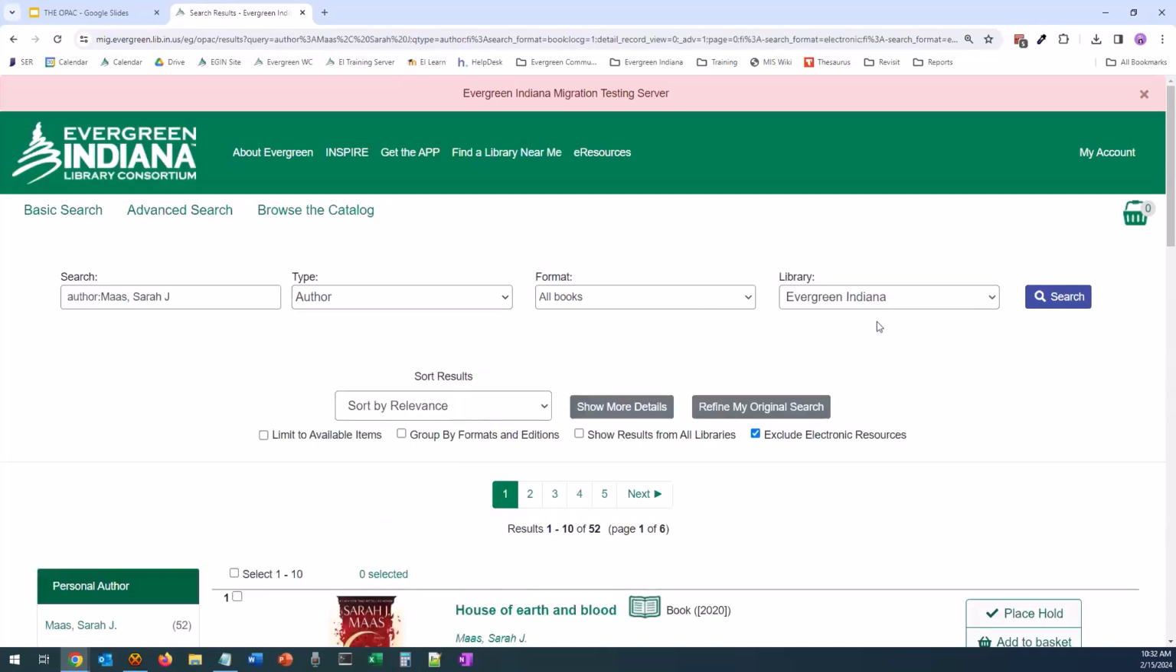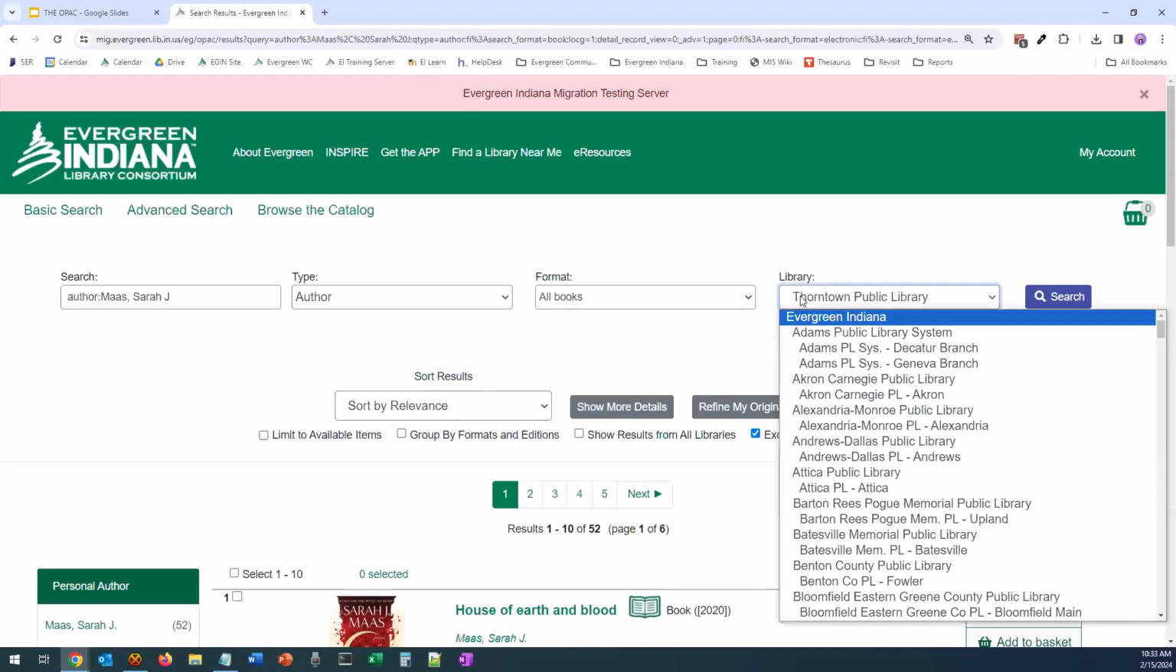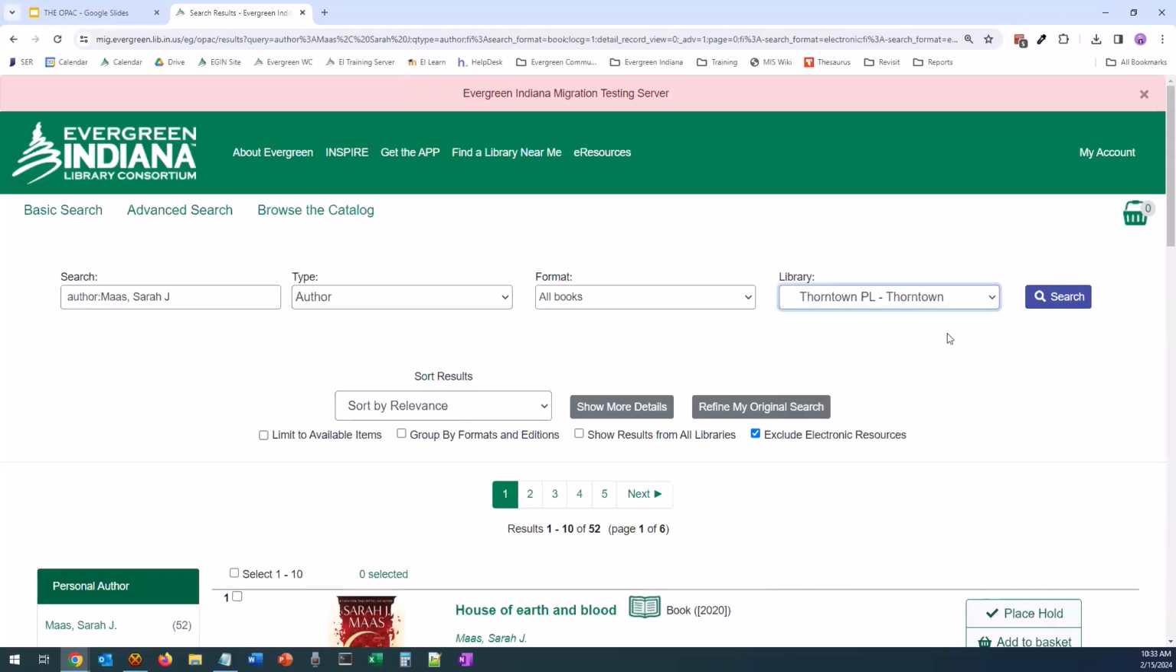So that's something to note. If a patron, after performing a search, tries to do a new one and they've used filters or these optional filters as well, they're likely going to stick until they either log out or reset it. So let's try this again. Go back to Thorntown, search, because I know they have these books.